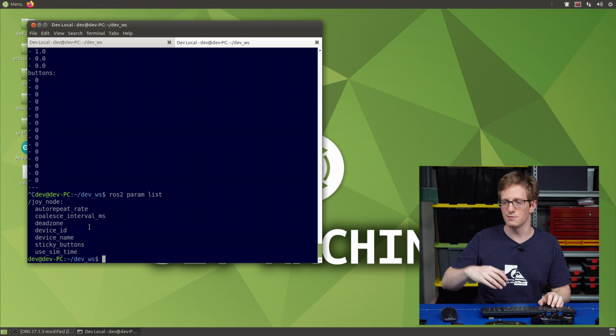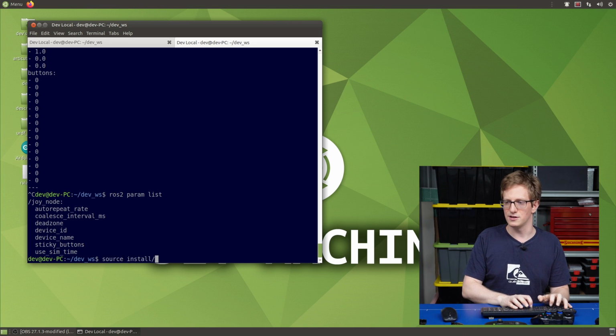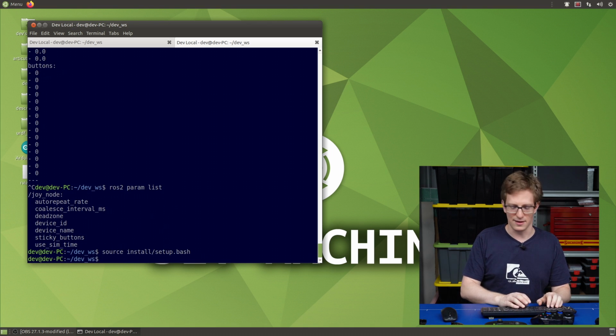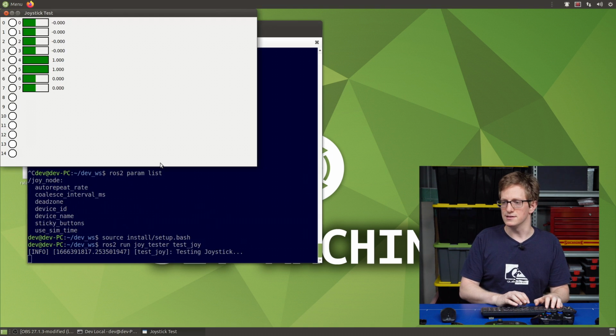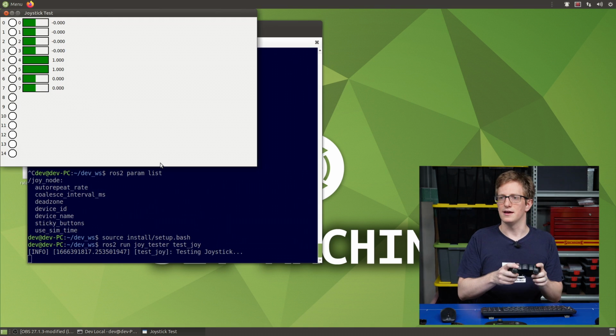I've already cloned it into my workspace and built it. So I'm just going to source my workspace, and then I'm going to type ros2 run joy_tester test_joy, and you can see it'll bring up this little window, and each time I press a button, it'll light up, and as I move the sticks, it'll tell me what value the stick is and show it on a little bar. So that just makes it easier.